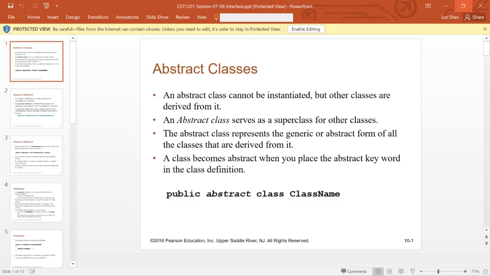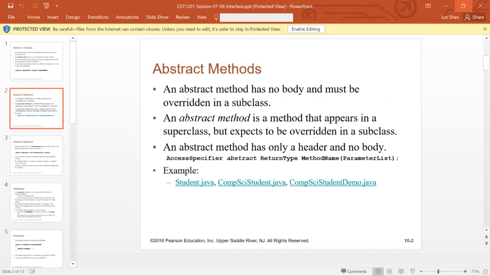A class becomes abstract when you place the abstract keyword in the class definition. Usually, we have abstract methods inside an abstract class. An abstract method has no body and must be overridden in the subclass. An abstract method is a method that appears in the superclass but expects to be overwritten in the subclass.